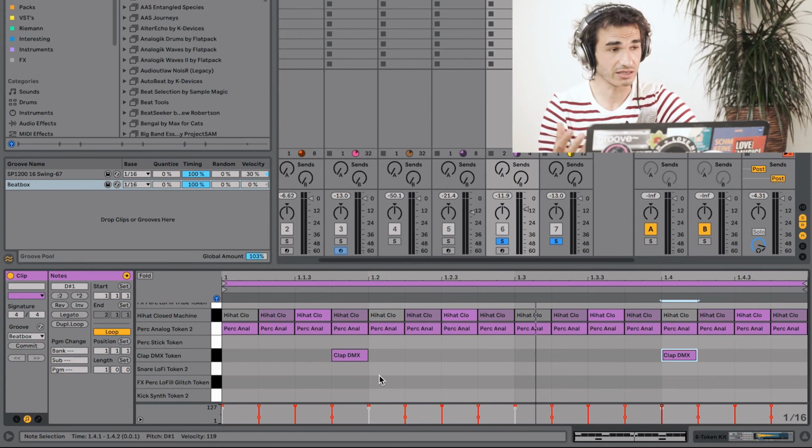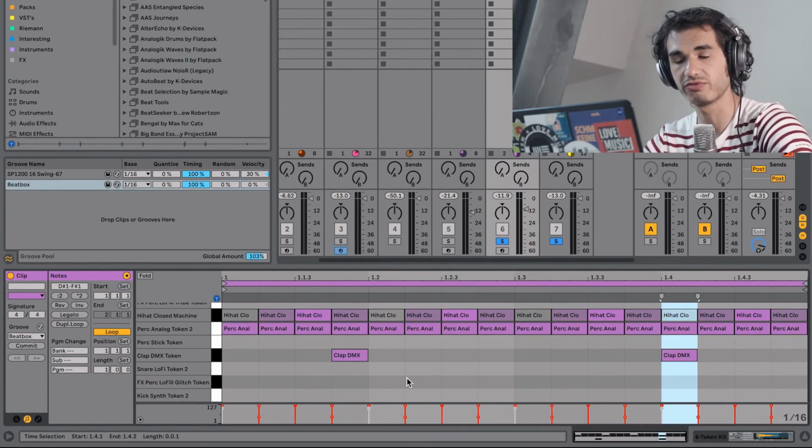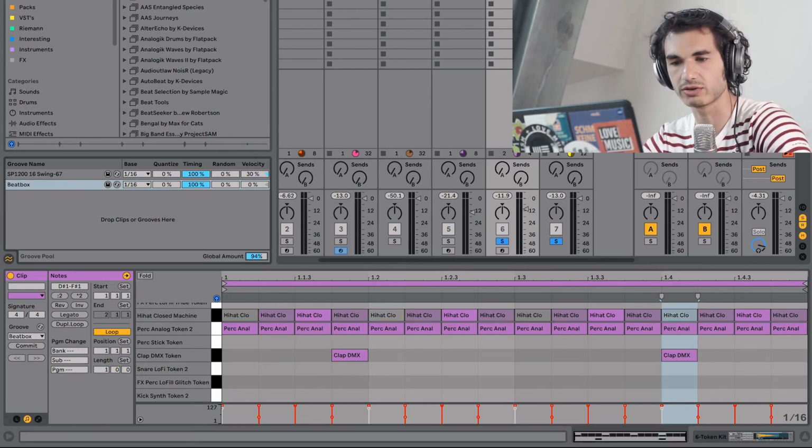If I want to see what I did, I can press Commit, and then I commit the groove to the clip. So now you see what we actually did. There is no audible difference between this one and the one before. I would recommend leaving it on the groove because you can always change the global amount later. As soon as you've pressed Commit, this is gone. Let us listen to the whole part now.